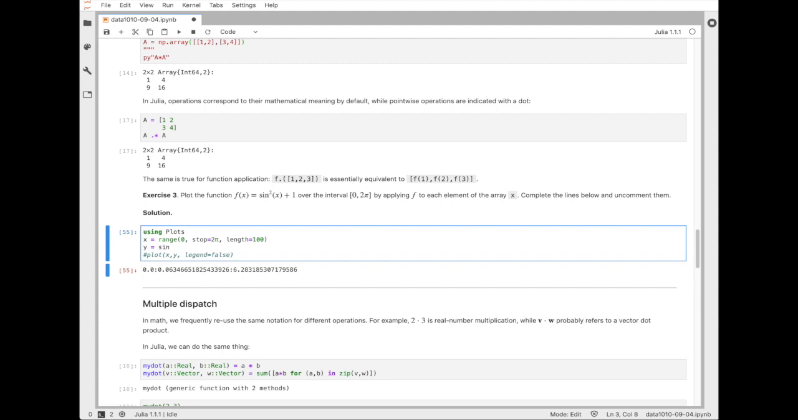So it's going to be sine. If we do sine of x, that won't work because that's actually taking the whole array and trying to plug it into a sine function. What we need to do is sine dot of x, and that'll compute the sine of each element individually. And then we square with dot squared, and then we add 1 with dot plus 1.